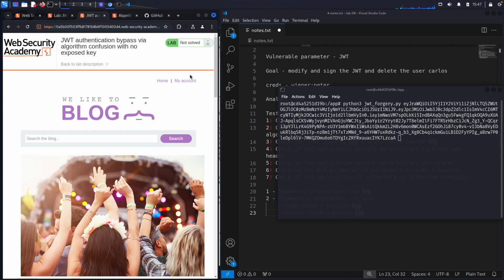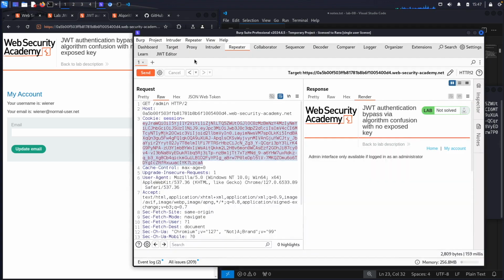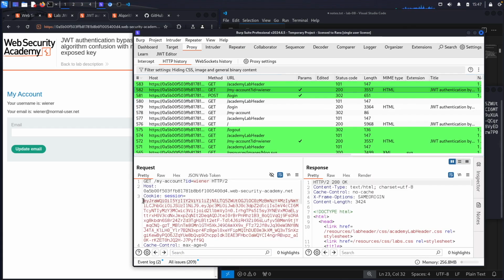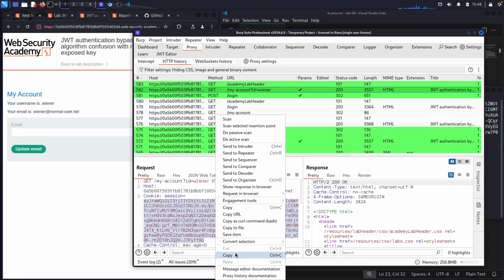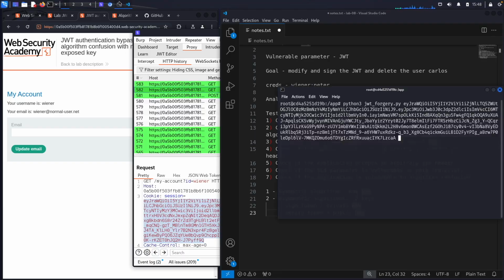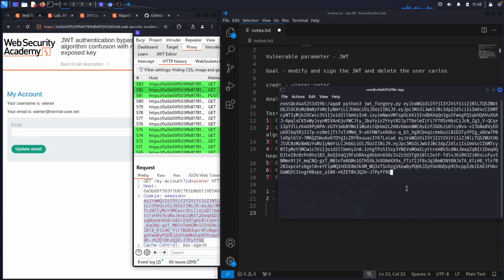So let's log out and log in one more time. And then get that JSON Web Token from proxy. Let's copy it. And go to terminal and paste it on over here. Here we go. So now we have two JSON Web Tokens.